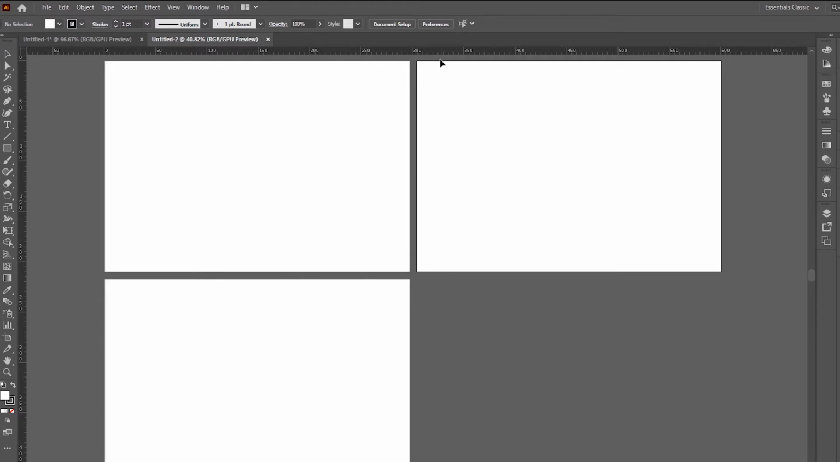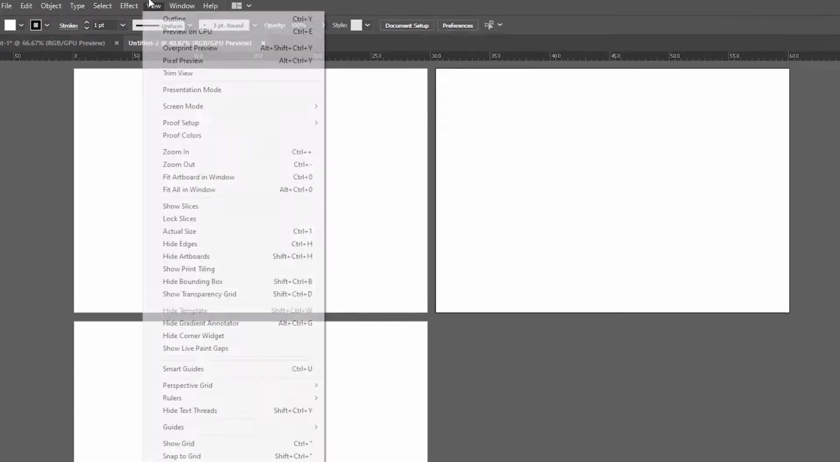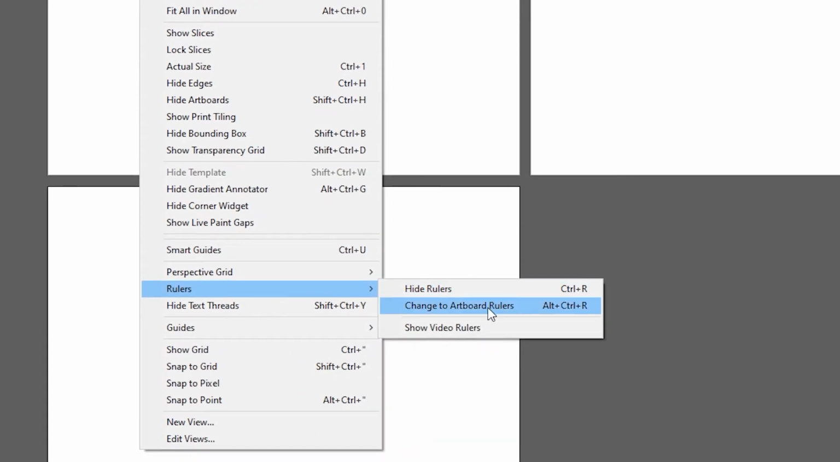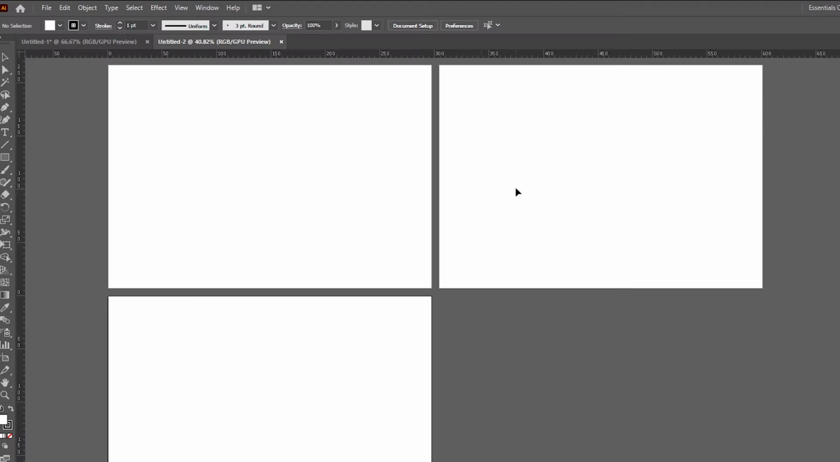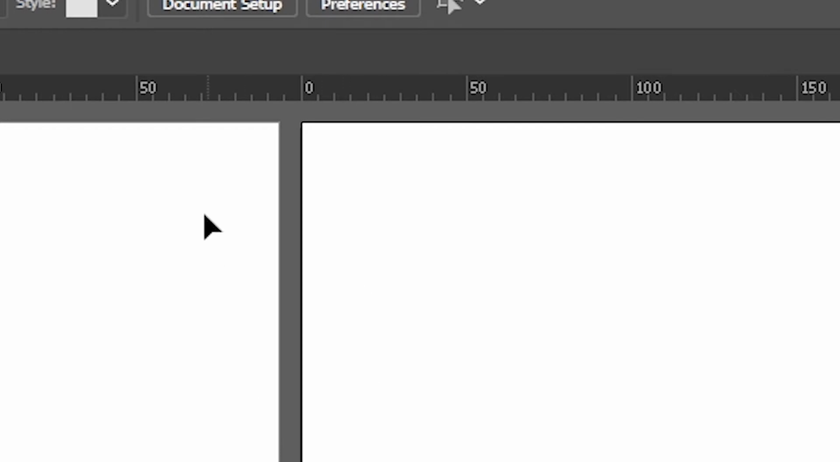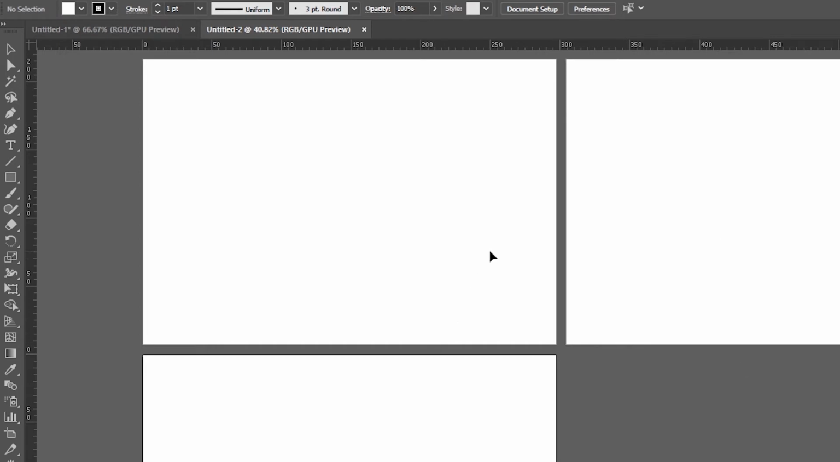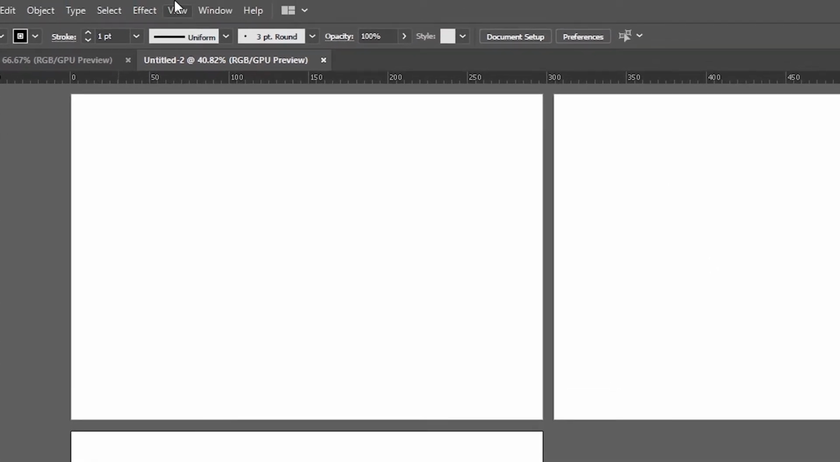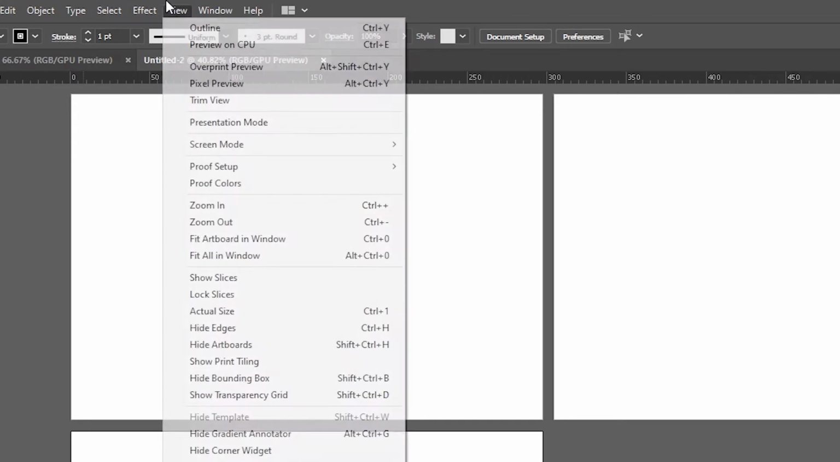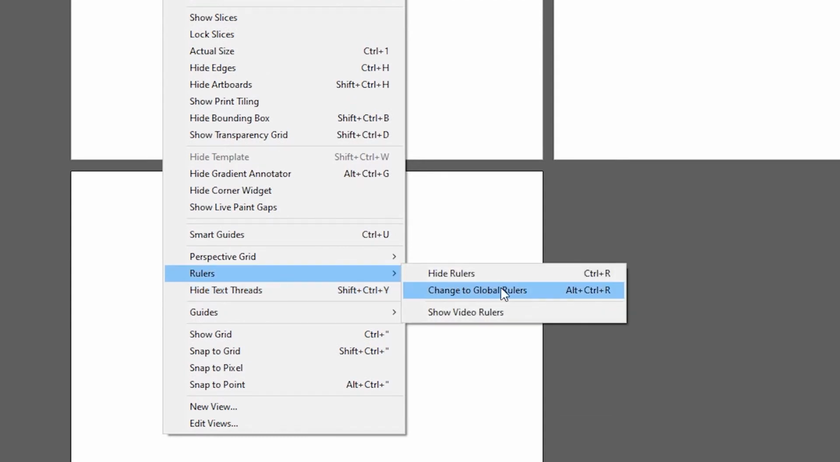If you want to change that, so that a new ruler will start from here each time you click on this artboard or this one, then it will start from 0 once again. You go to View, Rulers, change to Artboard Rulers. Now each artboard, when I press on it, starts from 0 0. That's called artboard rulers. To change it back to global rulers that will go on throughout the whole workspace, you go back to View, Rulers, and change to Global Rulers, or you can use the shortcut there.